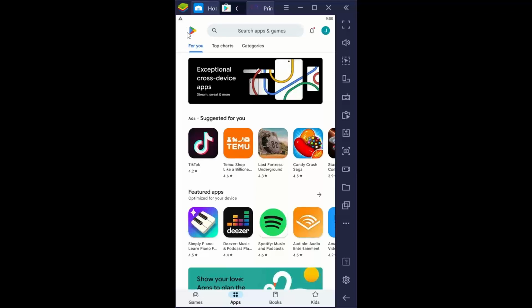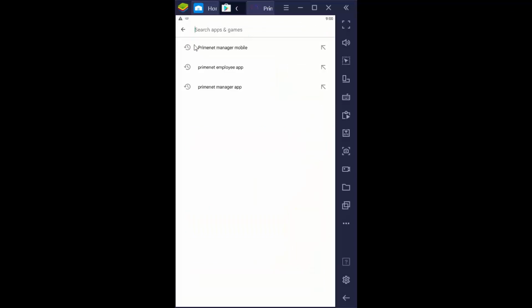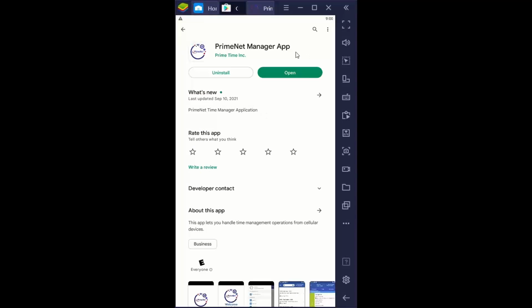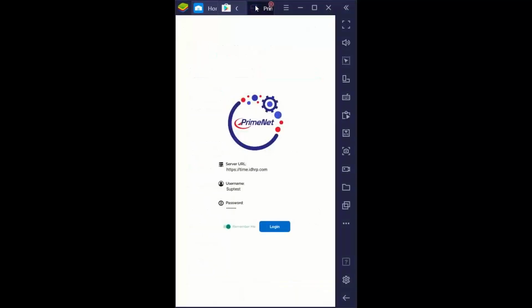So from your Play Store or the App Store, go ahead and search for PrimeNet Manager Mobile. As we go down, we see a couple of PrimeNet things in here, but the PrimeNet Manager Mobile app is the one you want. You'll click on it. I already have it installed, but you would have the option over here to install it. So you would go ahead and install, and then you could open it.